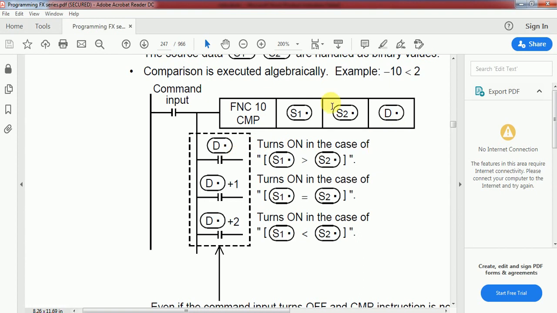If S1 is equal to S2, then our output plus 1. If we write Y0, then we have to use Y1 as the output. Then, when S1 equals S2, this output will be on. And in the same way, if S1 is less than S2, then our output is Y2. If we use Y0, then plus 2, Y2 will be on. Okay, this is our CMP command.